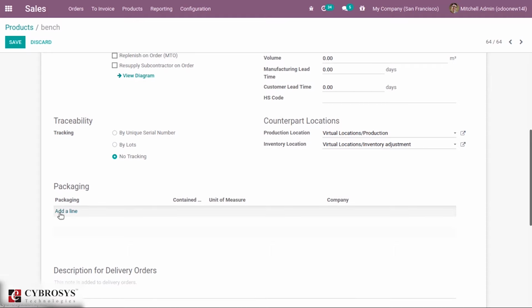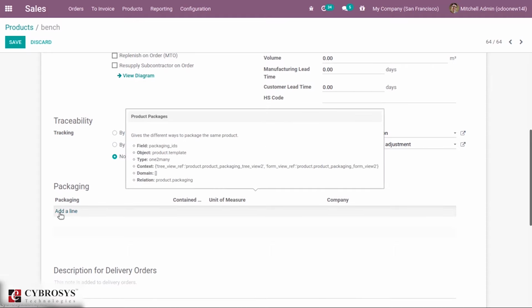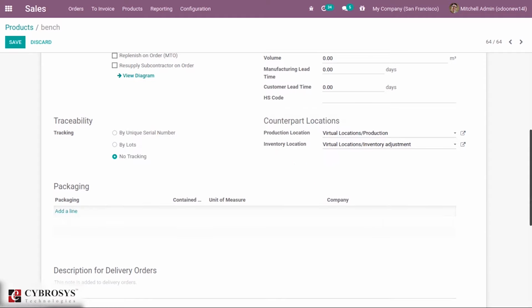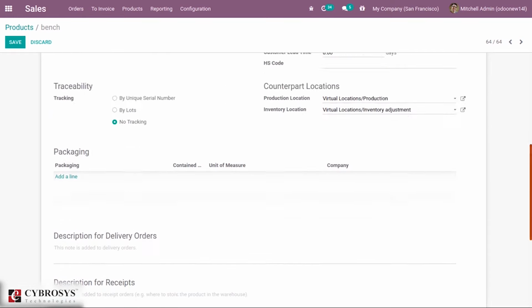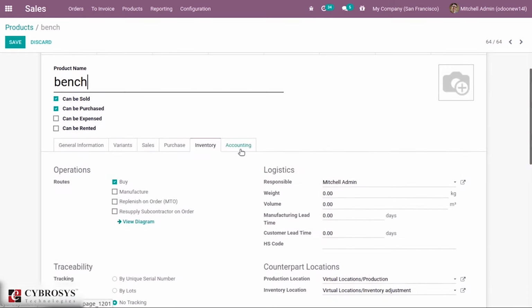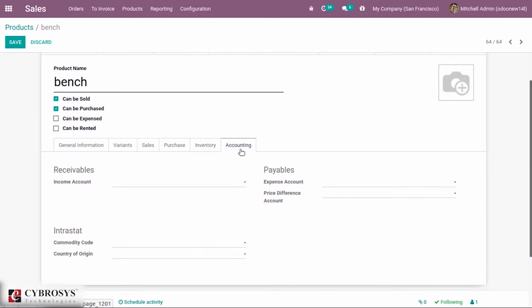Then packaging, in order to package this product, for example, 5 bench in one package, like that way. Then we can provide description for delivery orders here, description for receipts, description for internal transfers. Then you can find accounting tab, where you can provide receipt income account. Then under payables, expense and price difference account. Then commodity code, then country of origin.